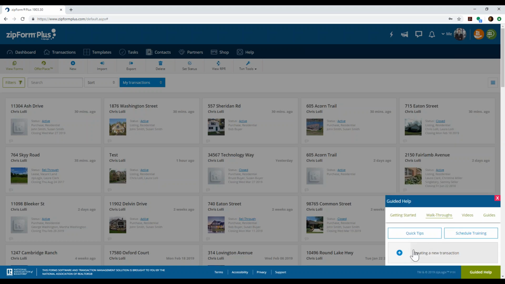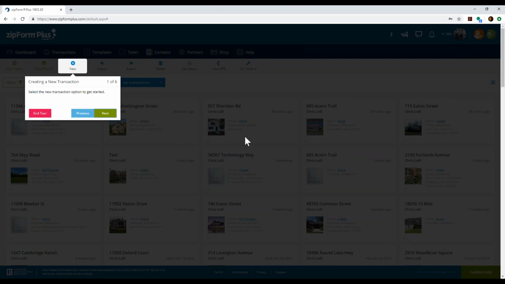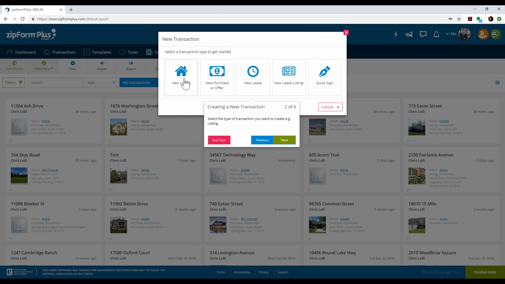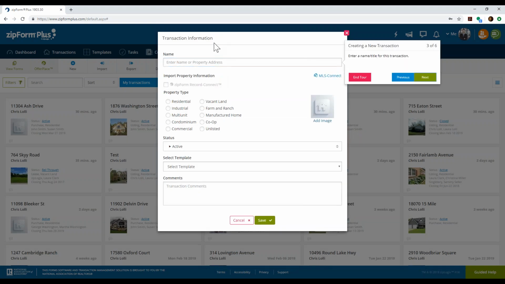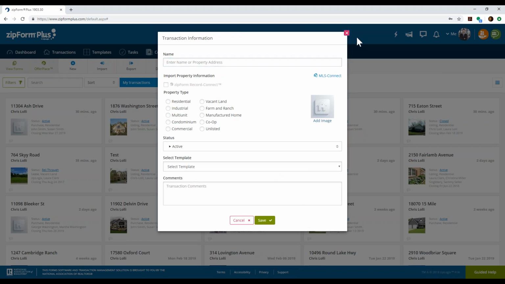And then finally, my favorite is these walkthroughs, okay, where I simply click on create a new transaction, and it literally walks me through step by step how to create a brand new transaction. Okay, we have this interactive live tour. Okay, and then I simply click the green next button, and now I'm presented with the first question I'm asked with creating a transaction. I can do purchase or offer, or I can simply click on the green next. And then it gives me this window here. Okay, and I can end the tour at any moment if I want by clicking end tour.